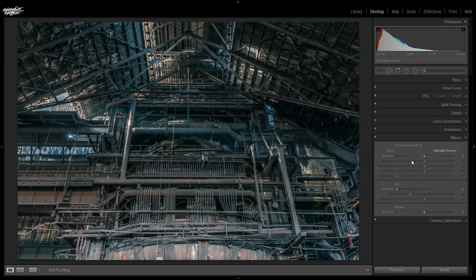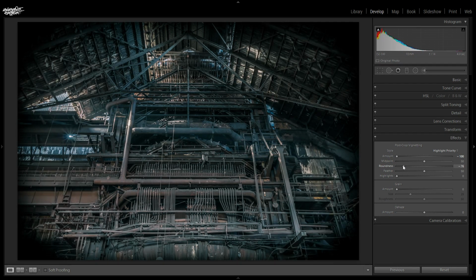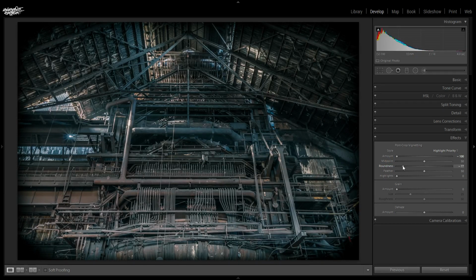Now for the effects. The vignette. I love vignettes, but I also want to do a vignette in a particular style. I usually do them in the same kind of way. Sometimes I use a really round vignette like this, and I like to bring it down all the way first so that I can really see the shape of the vignette. And I usually bring the roundness down so I get a little bit of that.